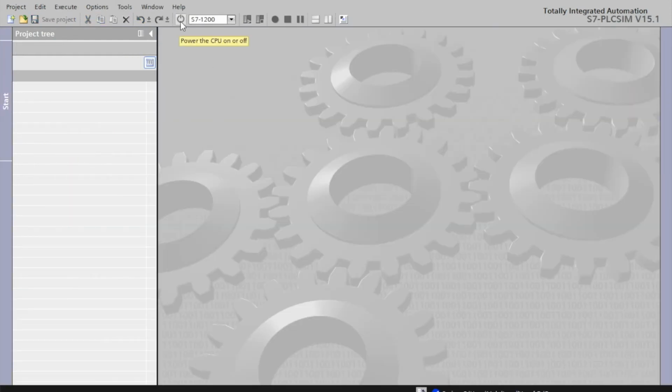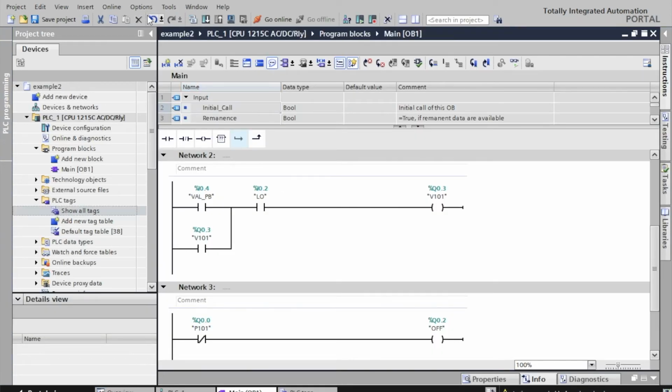On the PLC sim, you can power on or power off the CPU of your PLC. Just click this button to power on the CPU of the PLC. This button turns green, which means the CPU is turned on. Next, we have to download our program into the PLC sim.